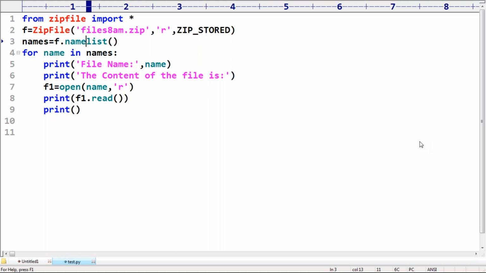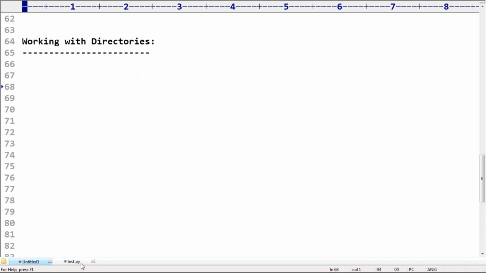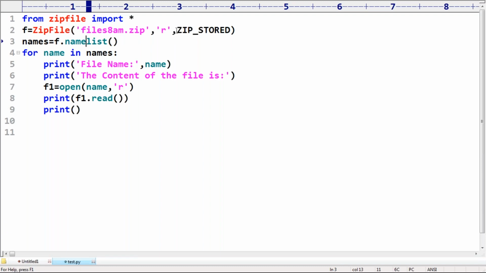Next, ZIP_STORED is the constant used to represent that we are performing the unzip operation. There are two constants: ZIP_DEFLATED and ZIP_STORED. ZIP_DEFLATED means we are performing the zip operation. ZIP_STORED is nothing but performing the unzip operation. Clear?